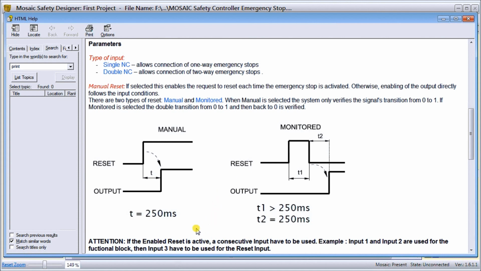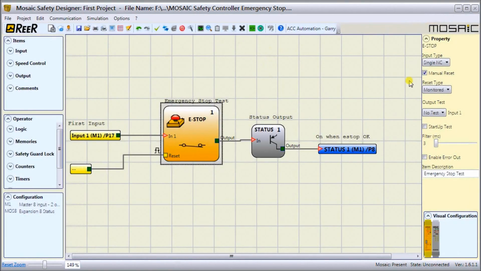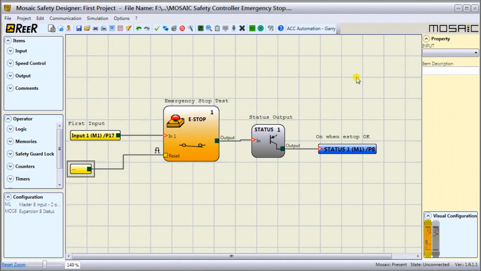And if you take note here, if the enabled reset is active, a consecutive input must be used. So currently we have input number 1, which we're using for our e-stop. And so if we have our reset, then that will automatically use input number 2. So let's just close that down. What we'll do is monitored. So that's exactly what we have here. And we'll put it as input number 2. So there's our manual input reset.